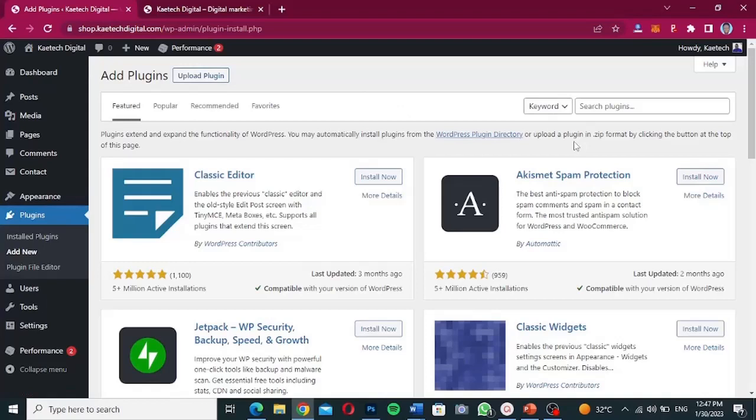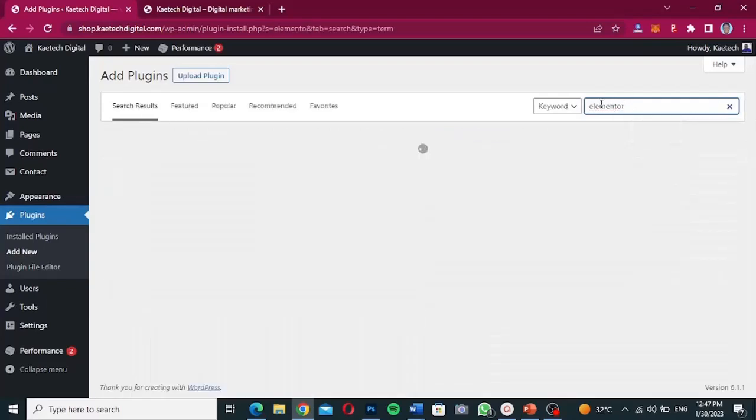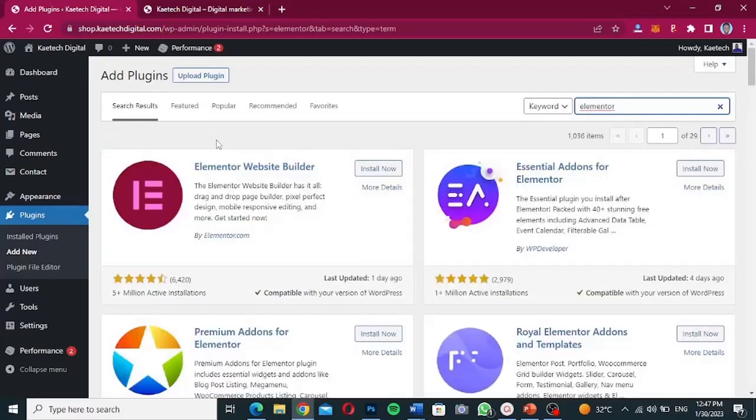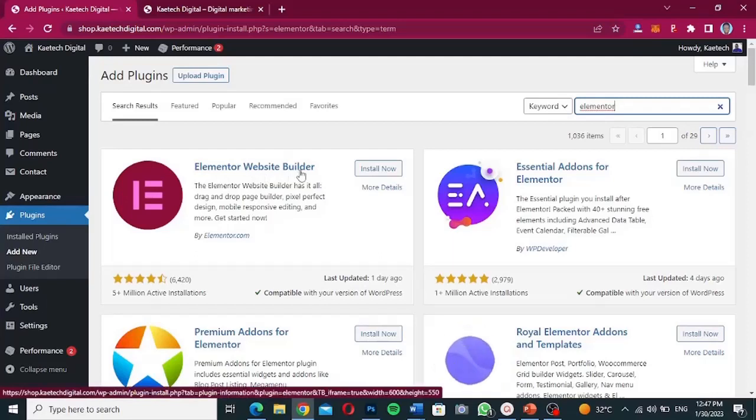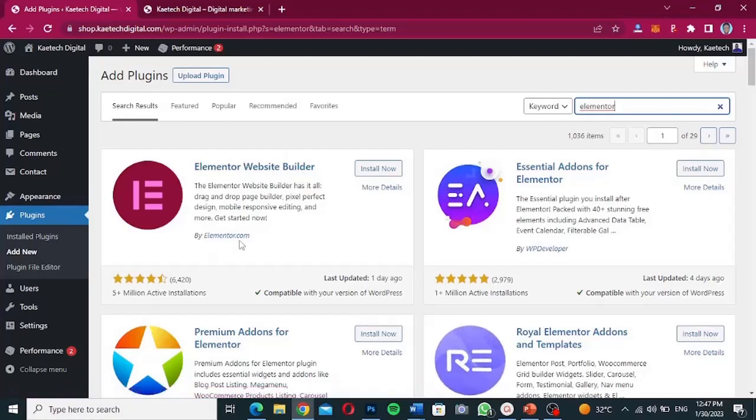To do that, we're going to use the second one, which is searching through the WordPress plugin directory. We're going to do that by typing in Elementor in the search bar. Now it searches and gives out this particular one over here, which says Elementor Website Builder, and that is exactly the one that we want. As you can see over here, make sure that it is developed by Elementor.com.